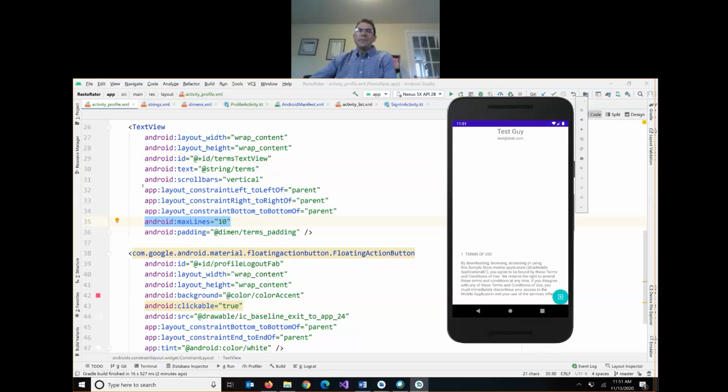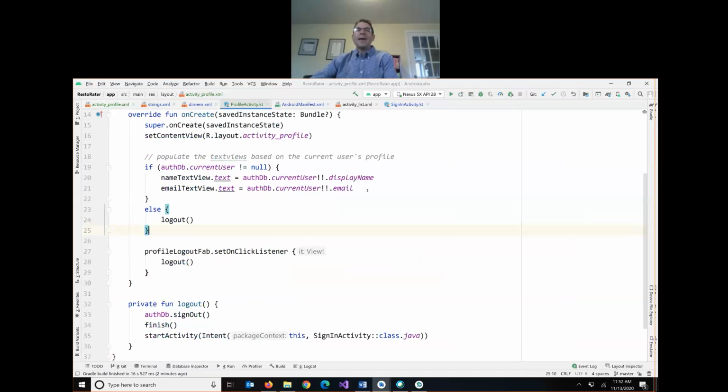It's kind of odd. You would think if we set scroll bars that the scrolling should automatically work, but it doesn't. So if you click in your text, click and drag up, it won't scroll. So we need one line of code in our Kotlin file to enable the scrolling. So I'm going to jump over to my profile activity.kt. We'll add that line of code, and then we're going to take a break.